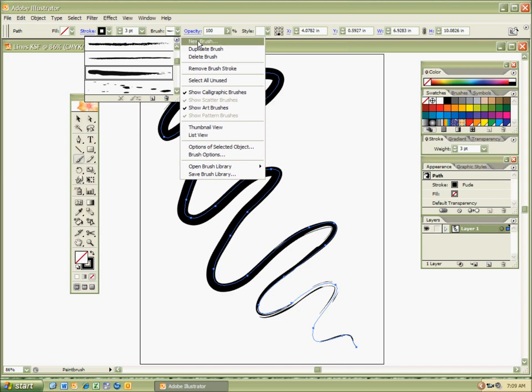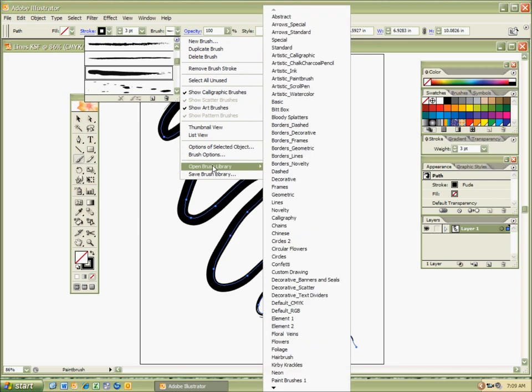So I bring my pen over here. I'm just hovering over. The only time I pushed down was that down arrow and the play button. And now I'm going to hover down to the open brush library. And I've got all these really cool brushes to choose from.